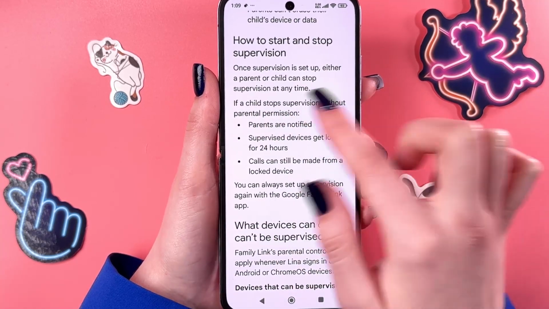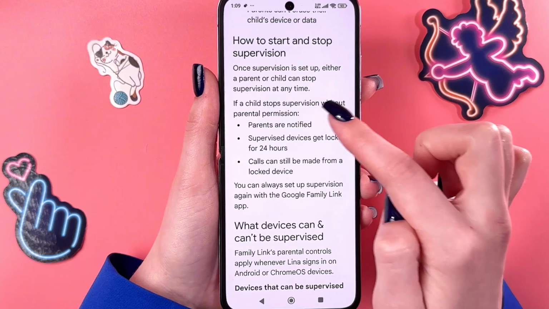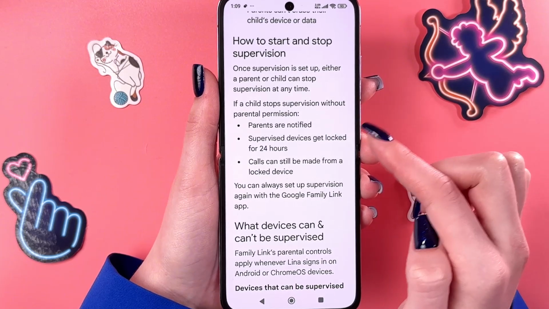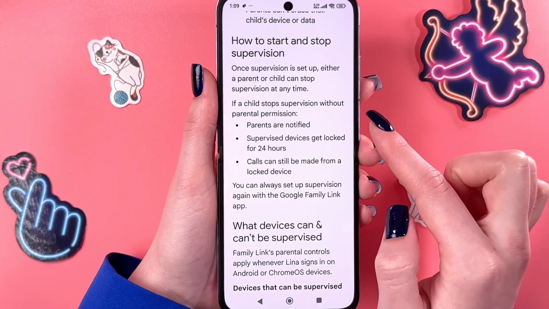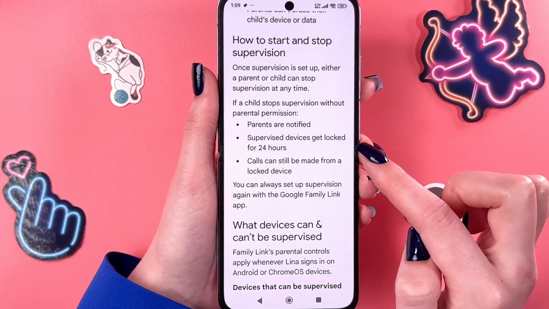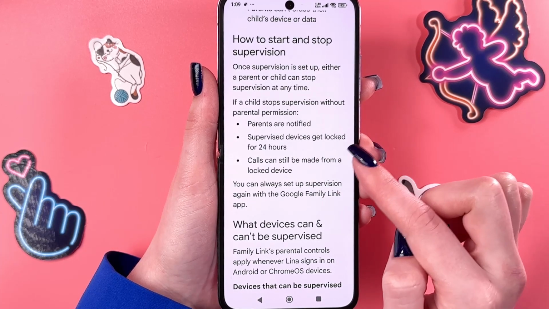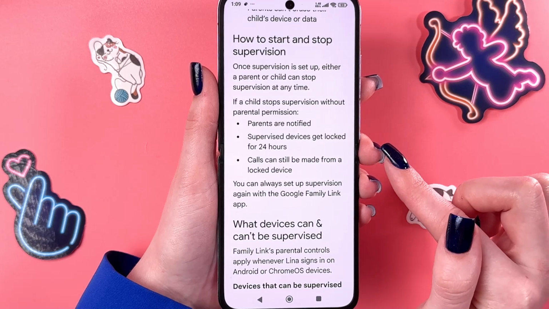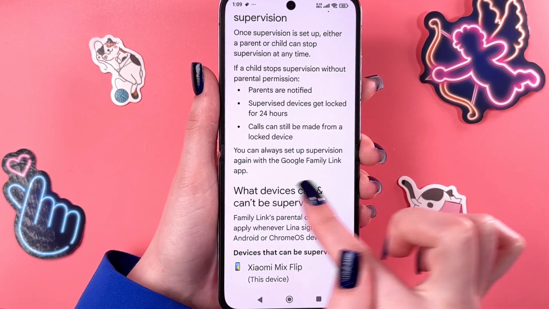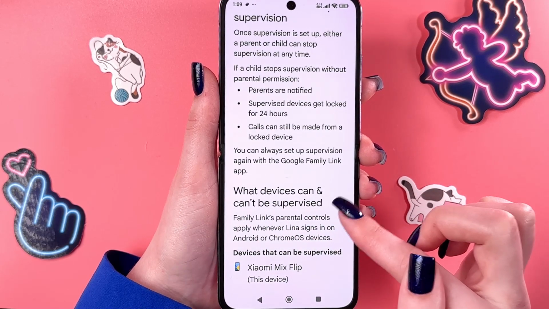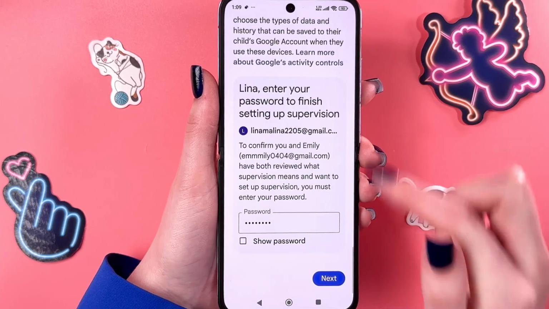So you can see either a parent or child can stop supervision at any time. So if a child stops supervision without parental permission, parents are notified, supervised devices get locked for 24 hours, calls can still be made from a locked device. And you can always set up supervision again with the Google Family Link app.